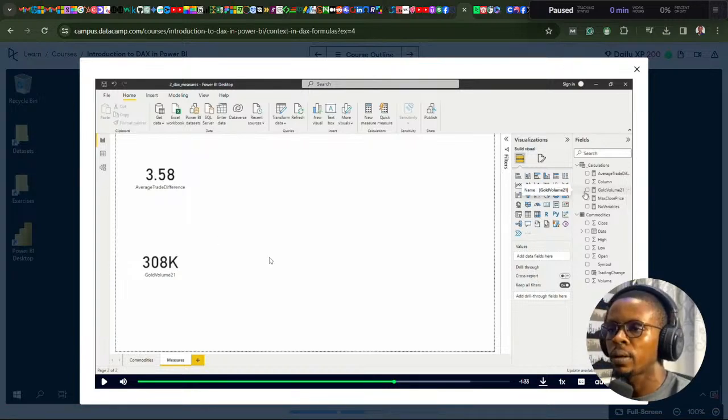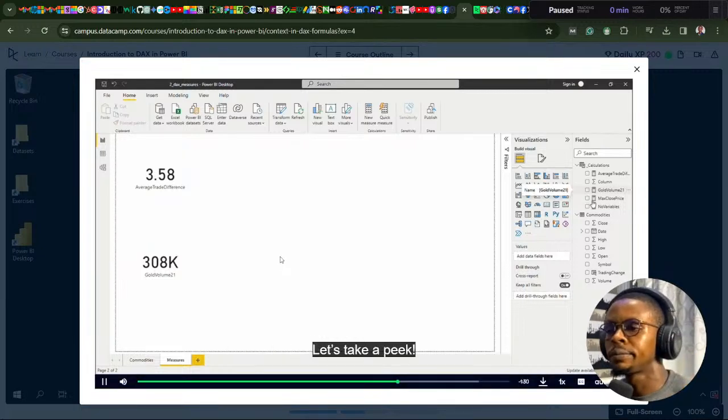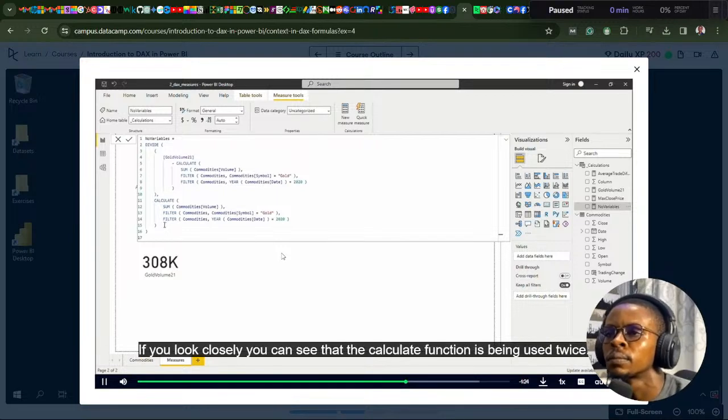Yep, I'm back. A measure has been created called no variable. Let's take a peek. This shows us a DAX formula that does not utilize variables. If you look closely, you can see that the calculate function is being used twice.